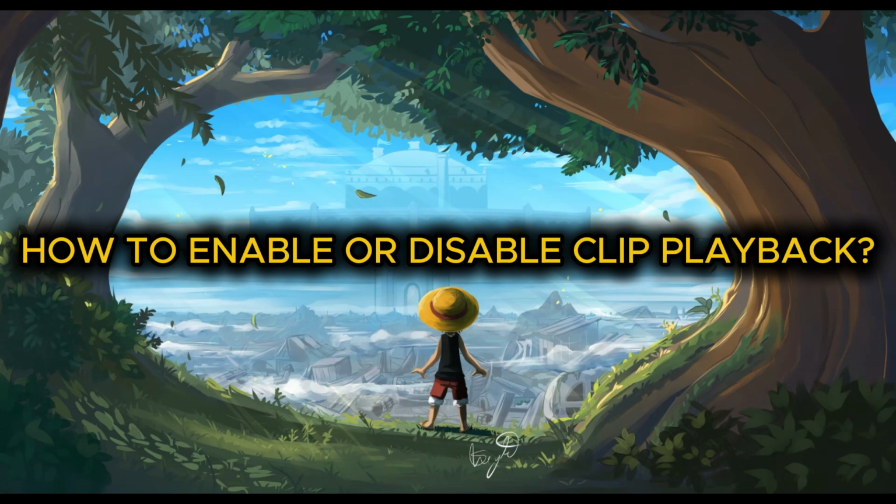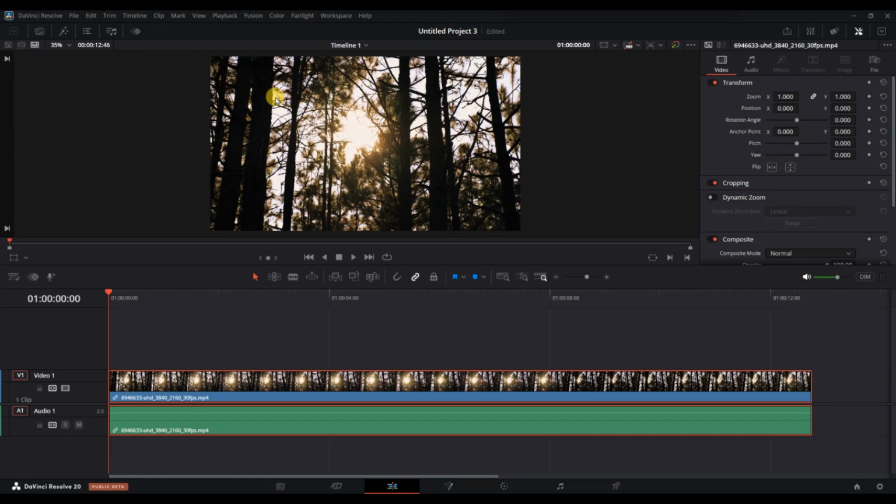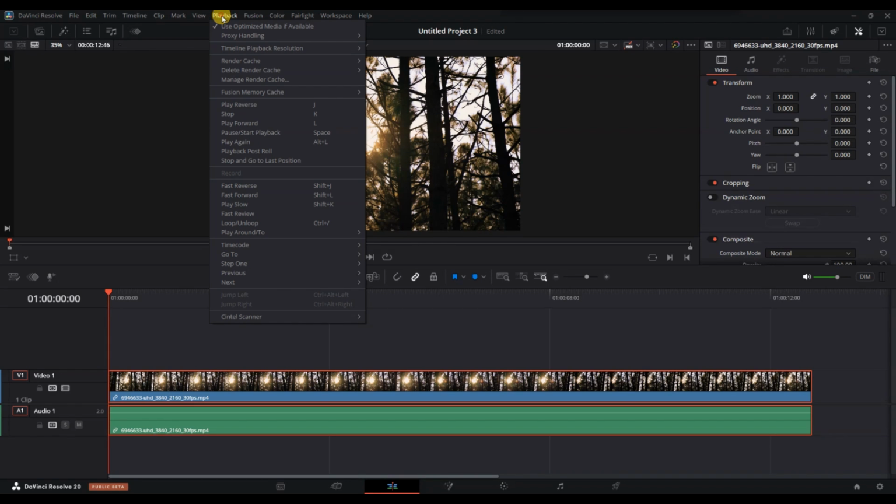How to enable or disable clip playback in DaVinci Resolve. First of all, open your project and go to the Playback menu at the top of DaVinci Resolve. To improve playback or temporarily disable clip previews, you can use several options directly from this Playback menu.